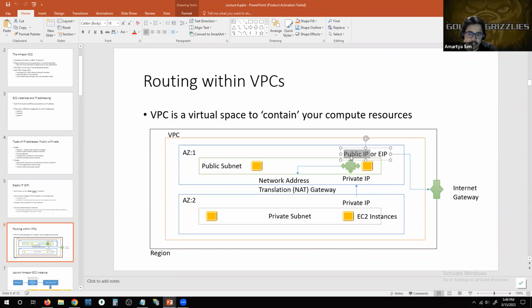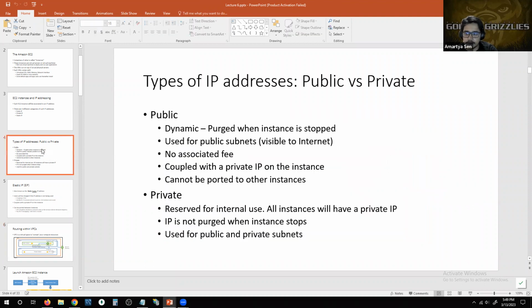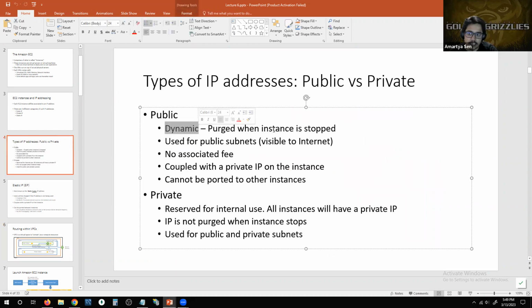Okay, so that is the difference between the public IP and the private IP addresses, right? The public IP address is dynamic in nature, and any time you stop the instance, that IP address gets purged. So when you restart the EC2 instance in the public IP address domain, you have to double check whether the IP remains the same or has changed since the last time you stopped that instance and turned it on again.